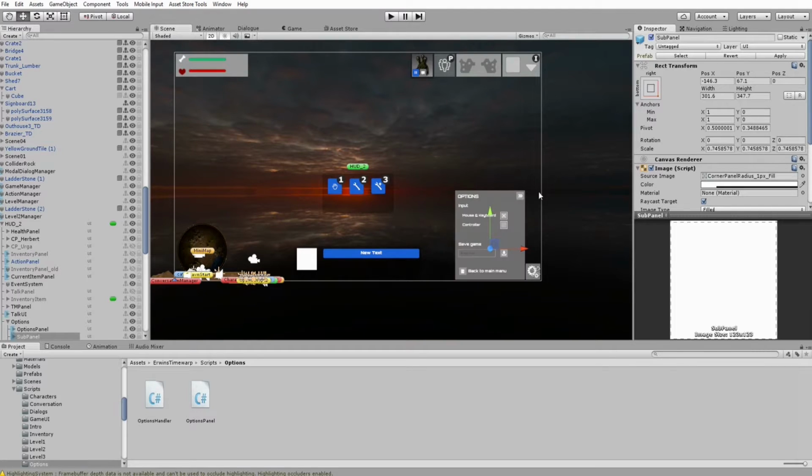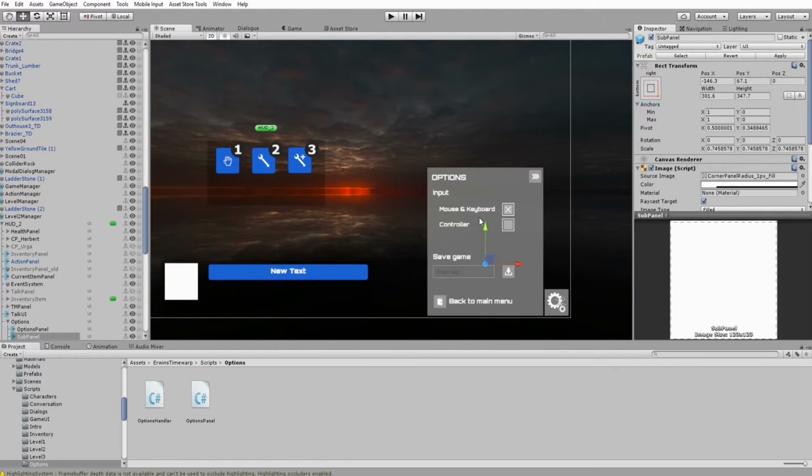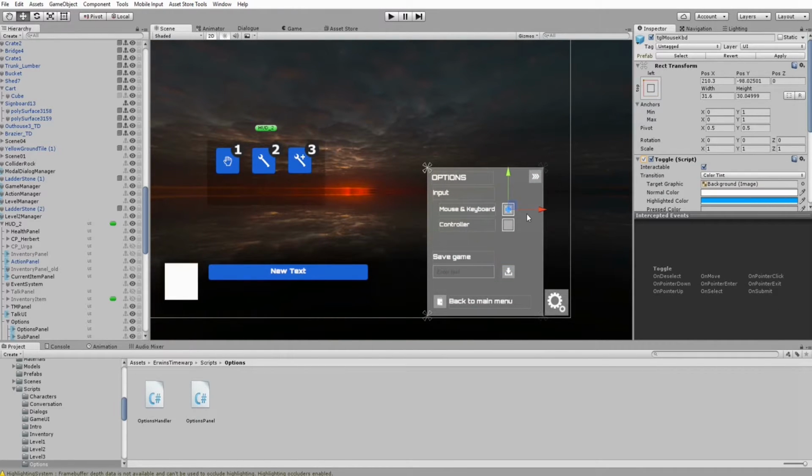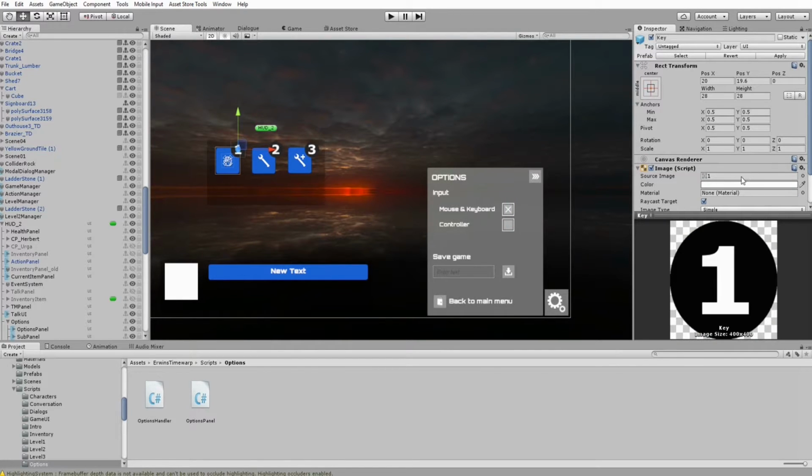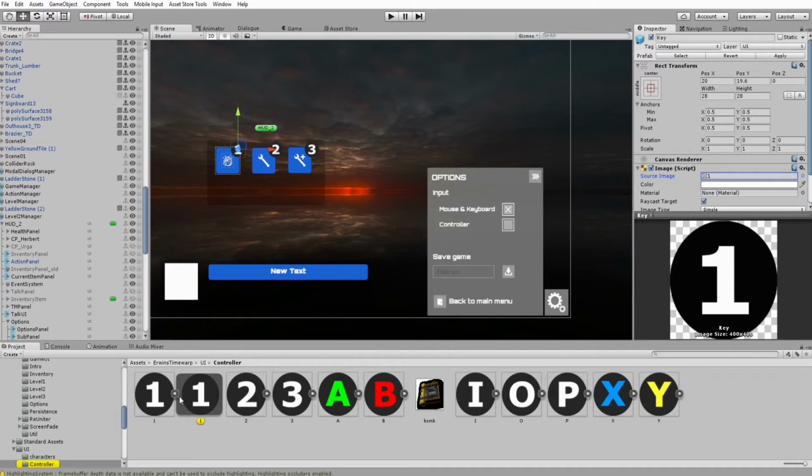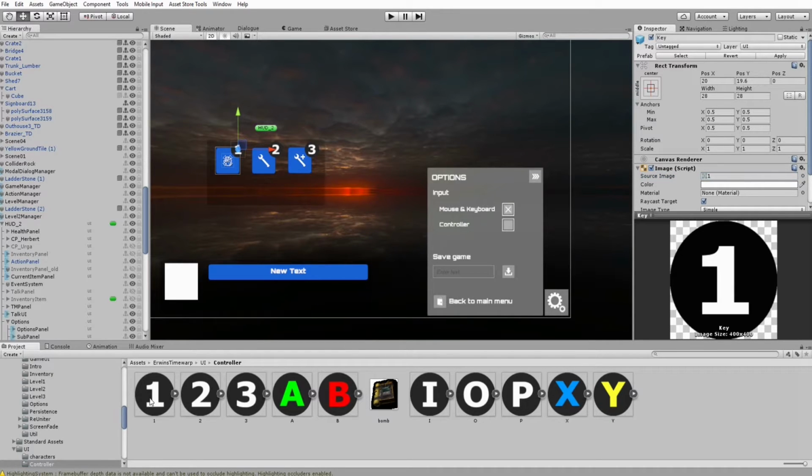You remember the last tutorial where we added the options panel? In this panel the user could switch which kind of input for the player is used, mouse and keyboard or controller input. In this tutorial I want to show how to react on this toggle input and to adjust the UI, for example here of the actions panel.